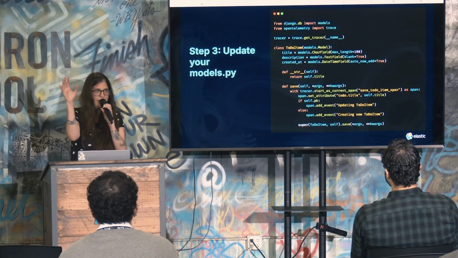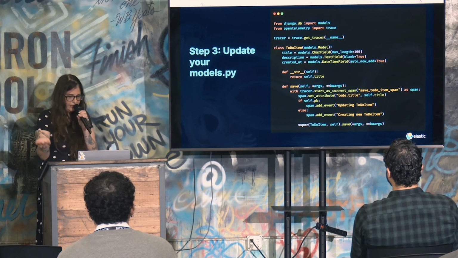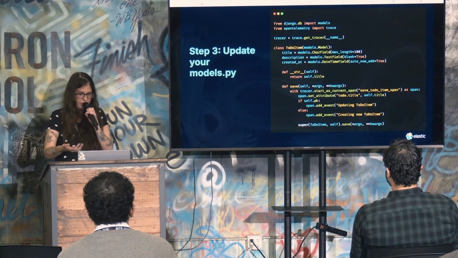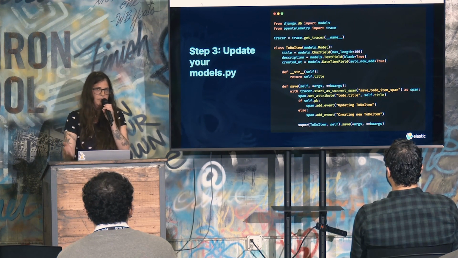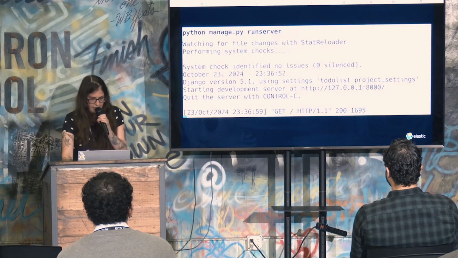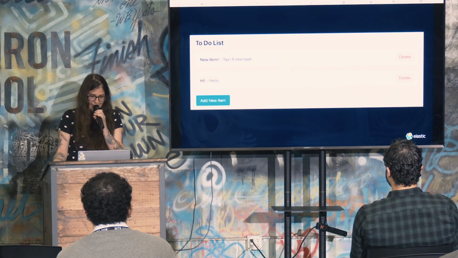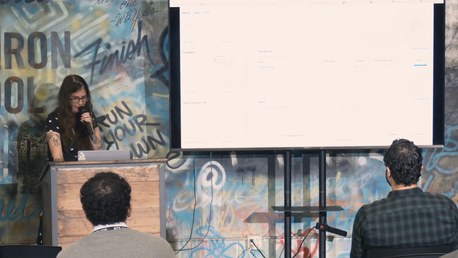And then after you've kind of customized everything to your liking, from there you just want to update your models.py file just to make sure that as you're making changes to the data model, that's reflected within all of your custom spans and metrics. And then you would do python manage.py runserver, and then we have the to-do list application up and running, and you can kind of see everything.